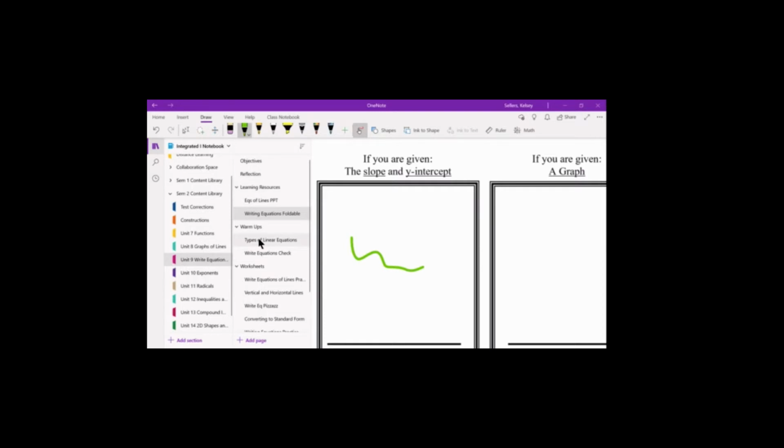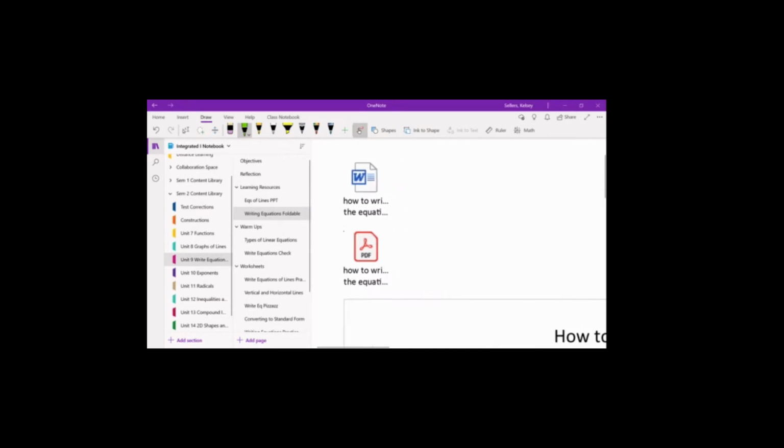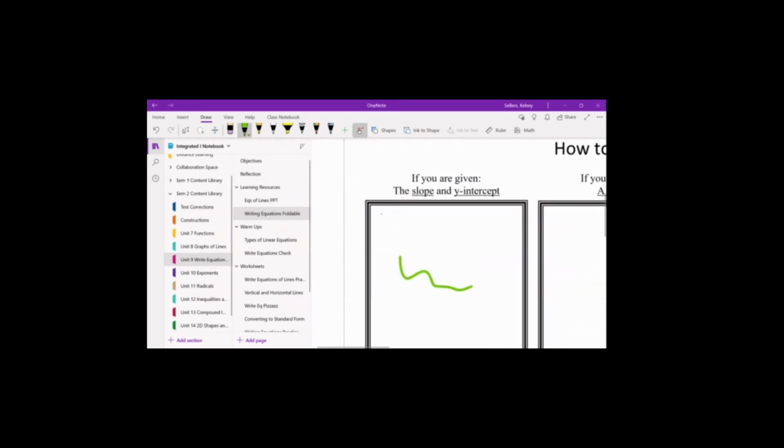Kelsey, hang on a second. Yep, go ahead. Do you type these, are you uploading these as Word documents? Or do you open each one and create it yourself? Nope, it's a Word document and it converts it to a PDF to go on here. And I'll show you that in just a second when I get to a blank one.